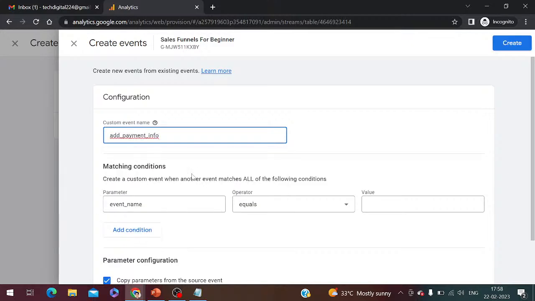Then you need to add the matching condition. Create a custom event when another event matches all of the following conditions. Here you have to use your logic. You need to add a matching condition: your event name equals a value. What value will you add here? I can use any particular value. I'll say the event name equals 10. I'll click on create.